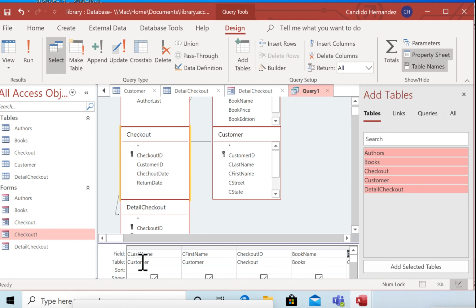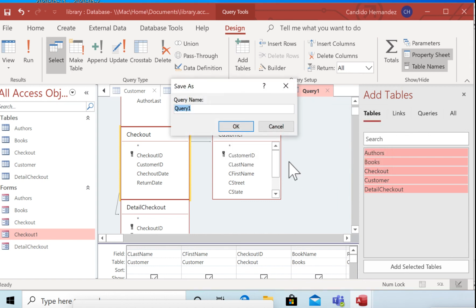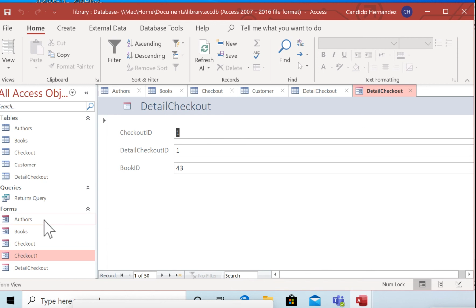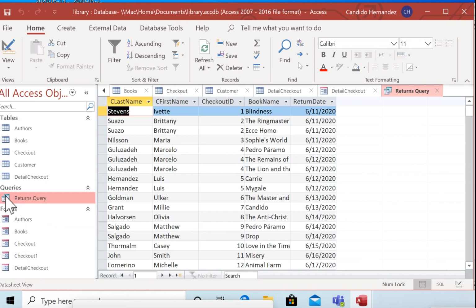So those are the fields that I'm going to include: just the last name from customer, the first name from customer, the checkout ID, the book name and also the return date. So I'm gonna save this query with the name of returns query. And if I double click on my query, I should have information about the people that checked out the book, the book that was checked out, and the date of the return.